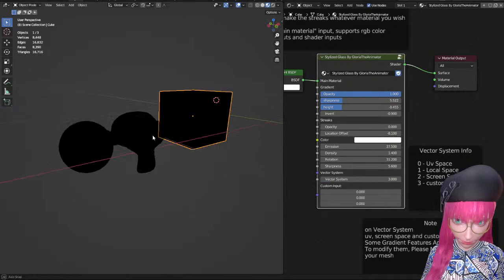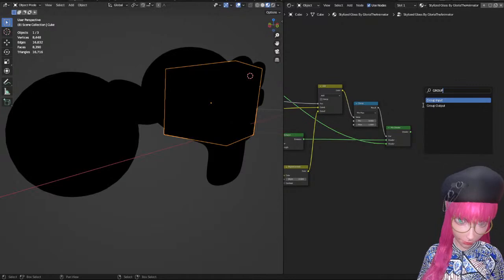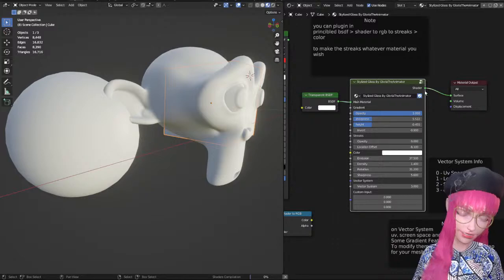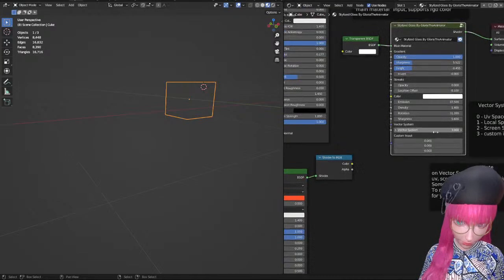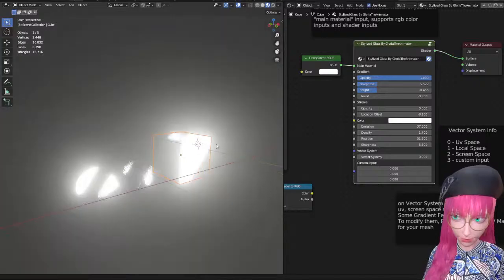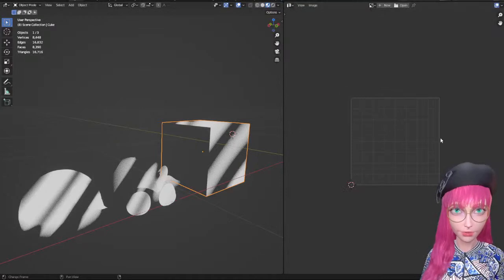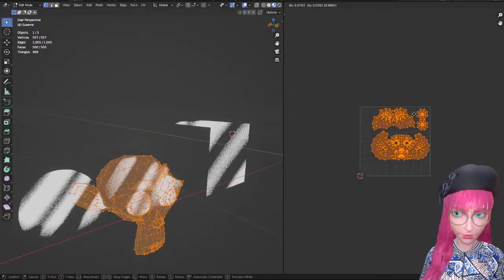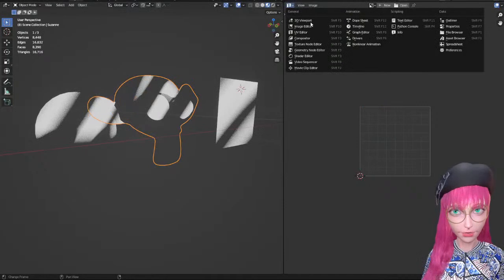Oh no, did we break it? Oh, right. Group output. It's not working because it's not outputting anything. It's outputting a nothing. There we go. So now it works. So, our first vector system is called UV space. Now, most of you know that the UV space depends on your UVs that you have right here. So when we move the UVs, we move the gradient and how the gradient looks around. So that's the basic system.